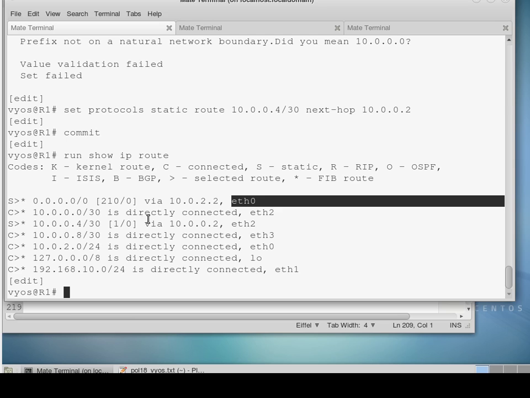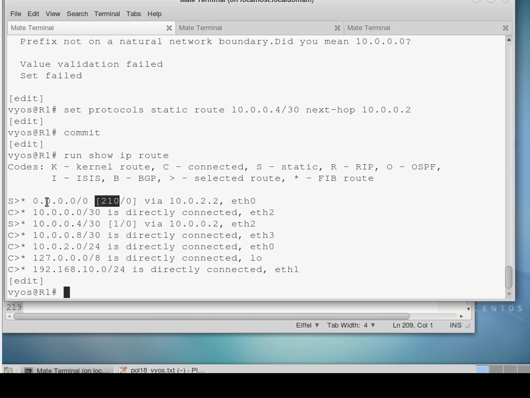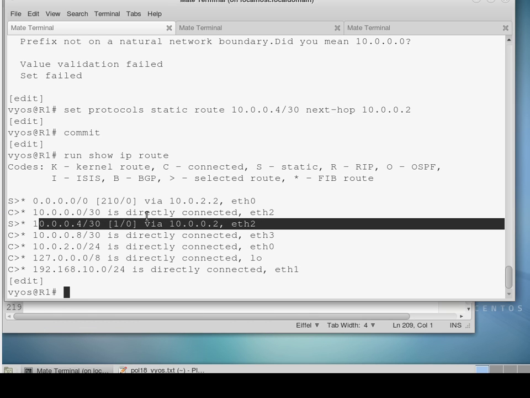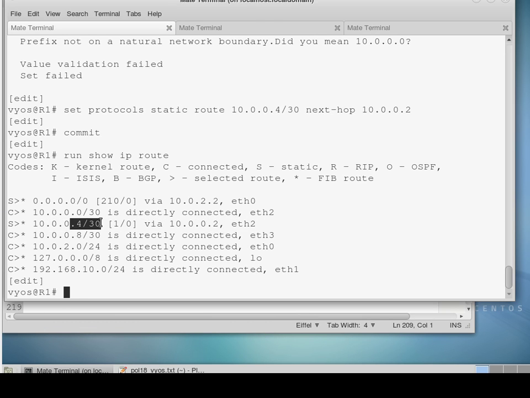Why? Look, because this is the weight of the static route. This is directly connected. We didn't set the weight, and since this default last gateway route has a value of 210, which is much bigger than this one, this is directly connected. So it sends, without questioning anyone, directly to this interface, to 10.0.0.2.